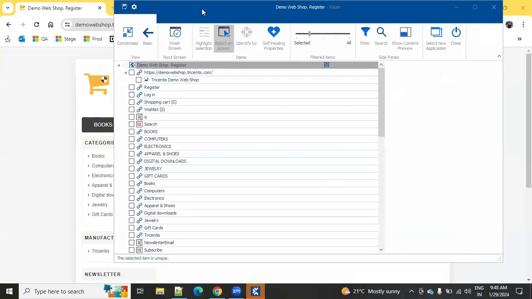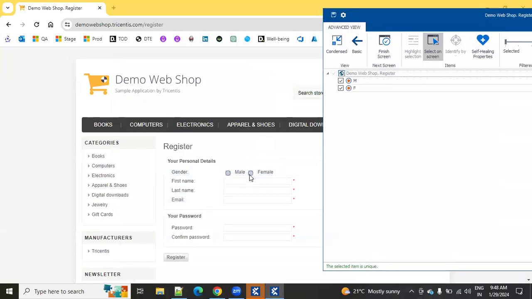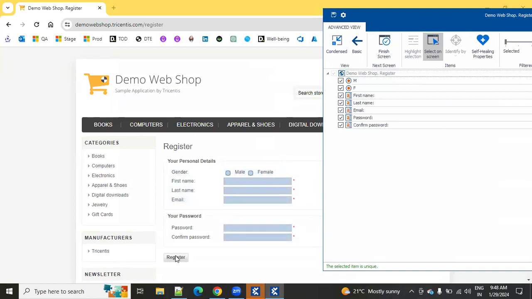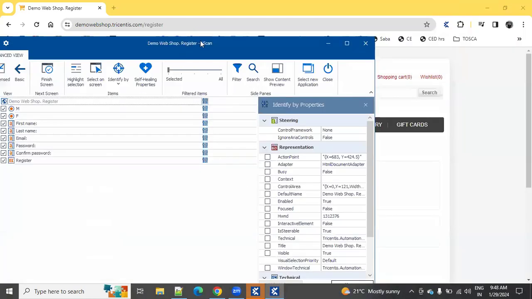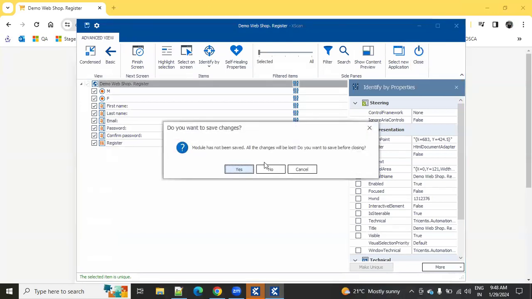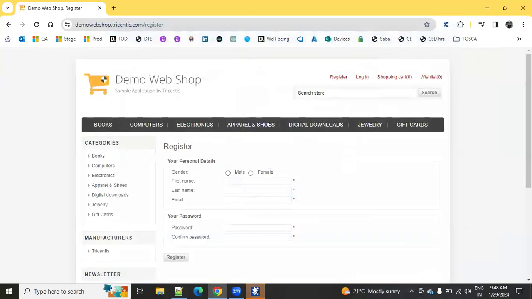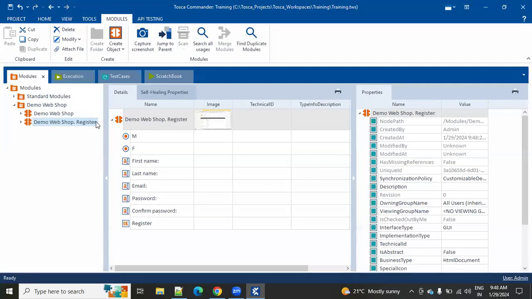Let me select again all the values in this register page. So all the objects are identified by properties. Let me save this module. Okay, so now we are done with our second module. This is register page.